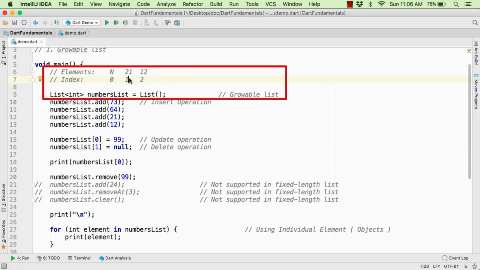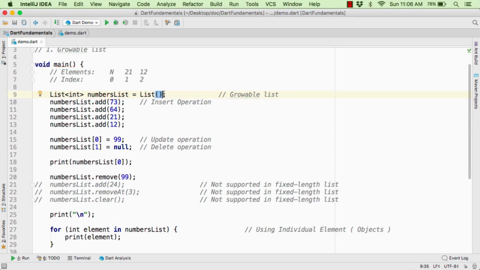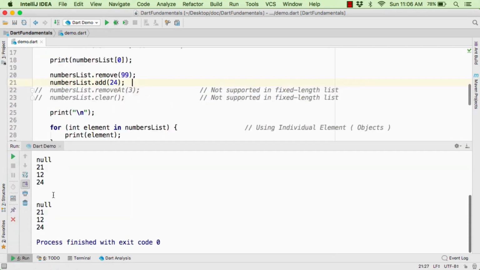Perfect. So always remember, in case of growable list, the length of the list dynamically changes as per our requirement, depending on the number of elements present within the list. Now let us proceed and check out the add method. Let us uncomment it. Now let us add this 24 and run the code. And there we go, the element 24 was appended at the end.